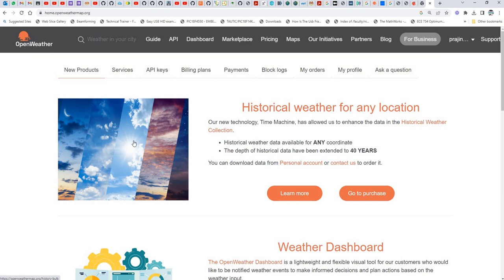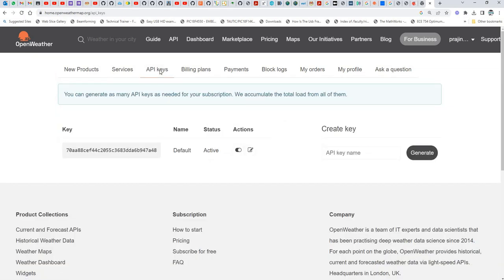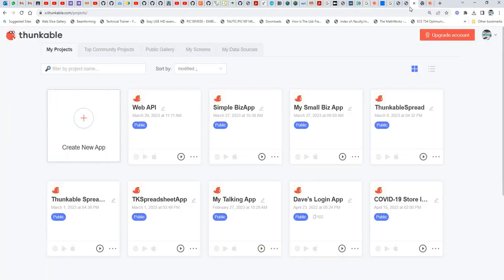Now when you sign in successfully, you will see that you have various tabs on top, right? Now what you want to look at is the API key. You click on the API tab. So there is this key. Okay, so this key is unique for your account. All right. So just keep it there. So let's go to Thunkable now.